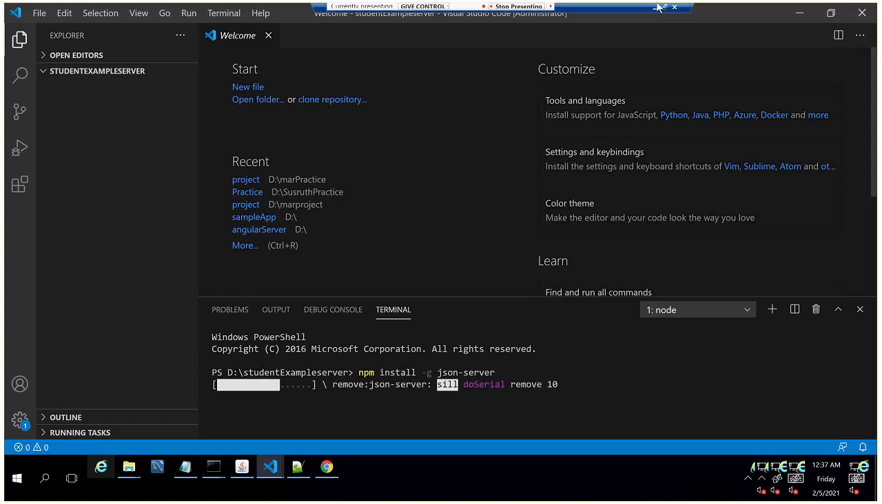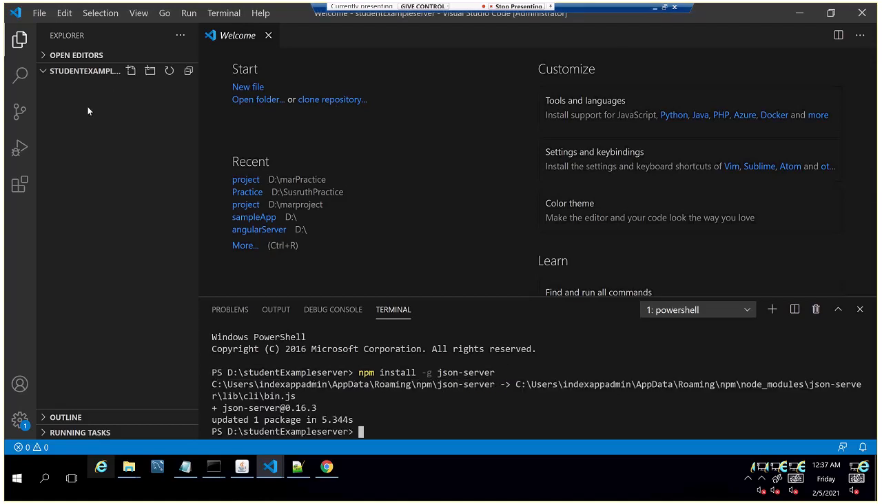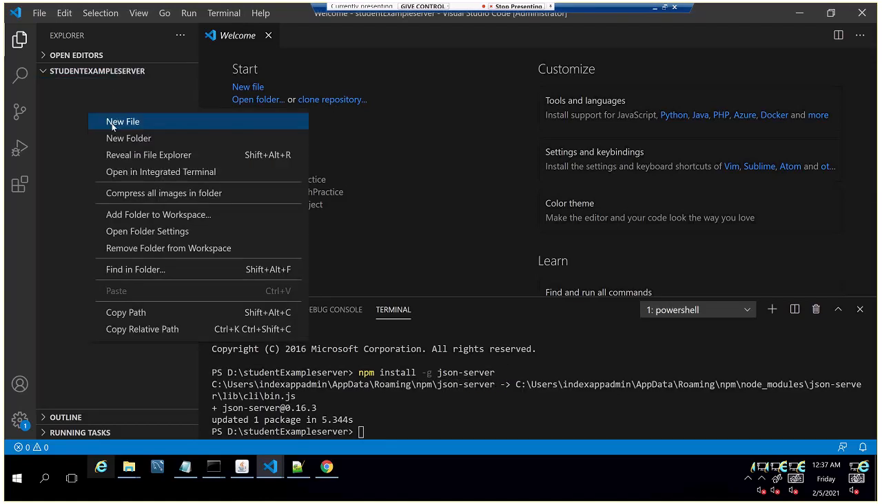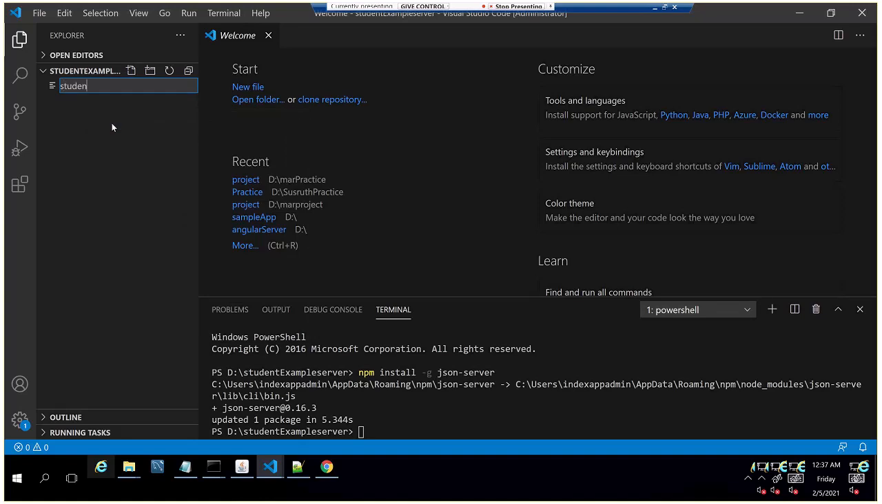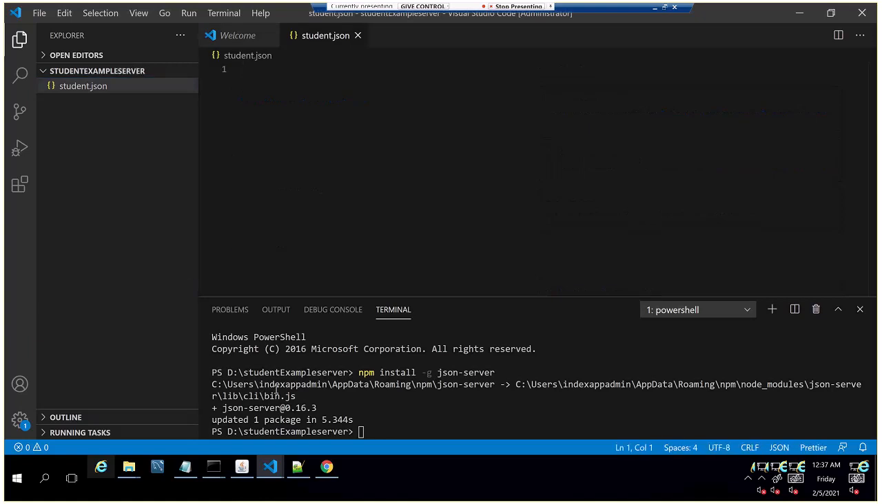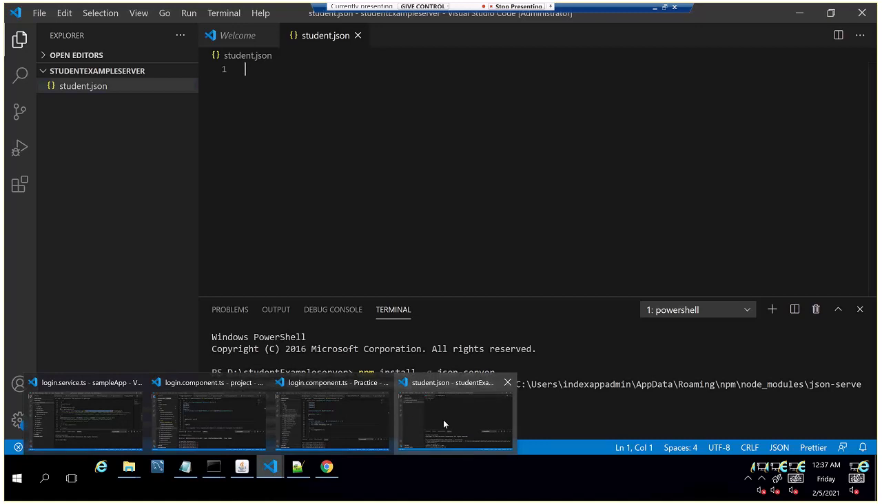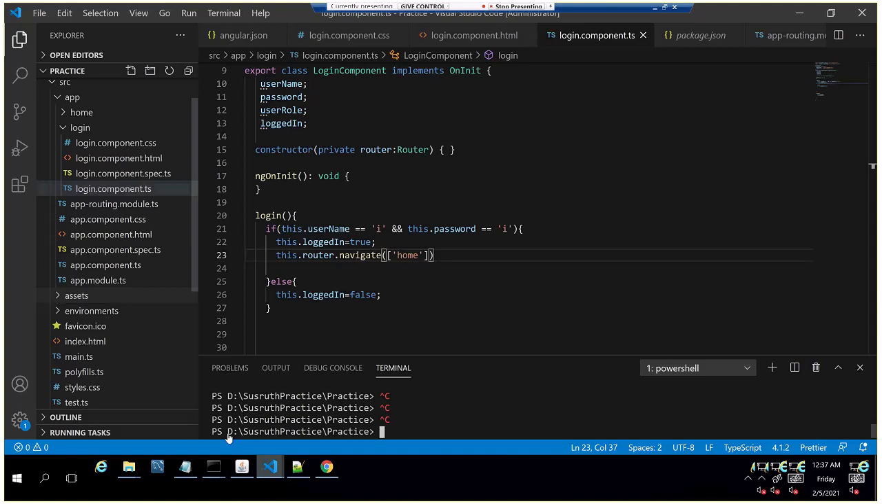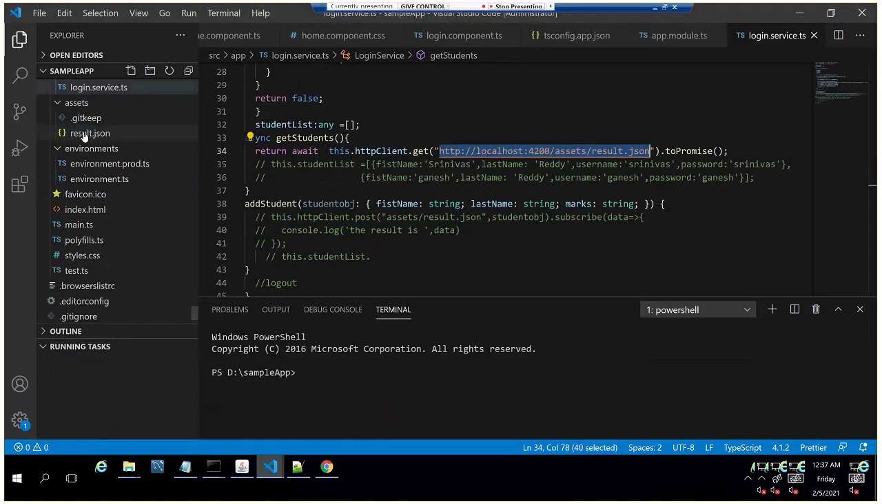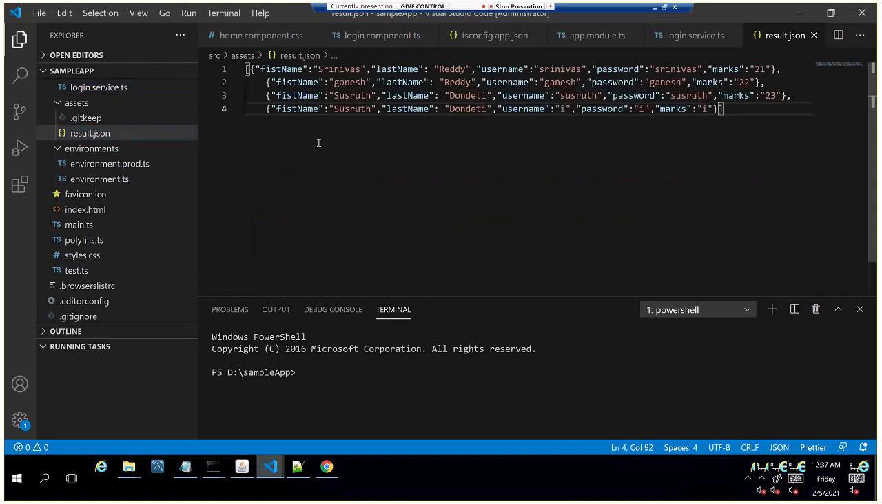Next, we'll create one JSON file here, the student.json file. The object will be similar to the object which we have created in our application. Previously we created this RESTful result.json. The same object I am going to use here.